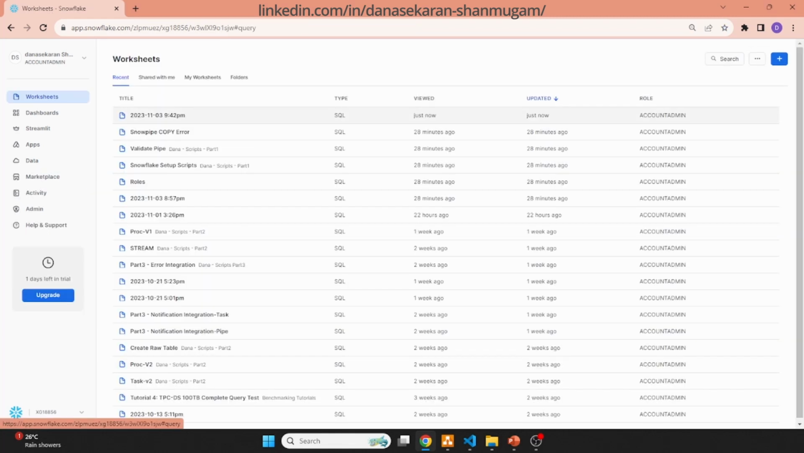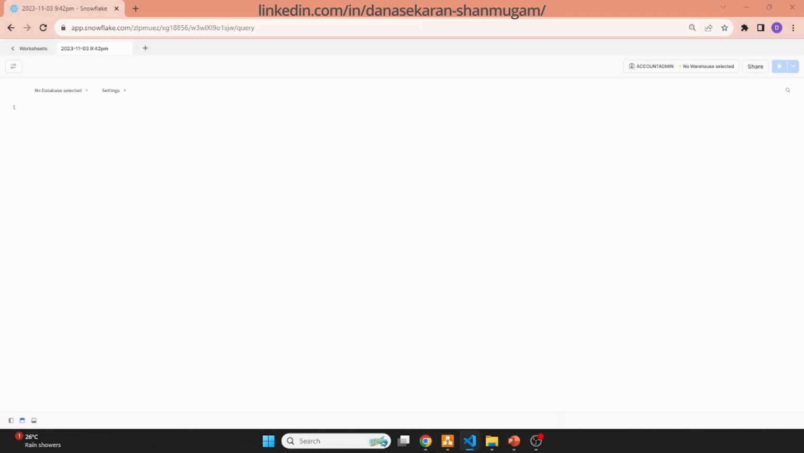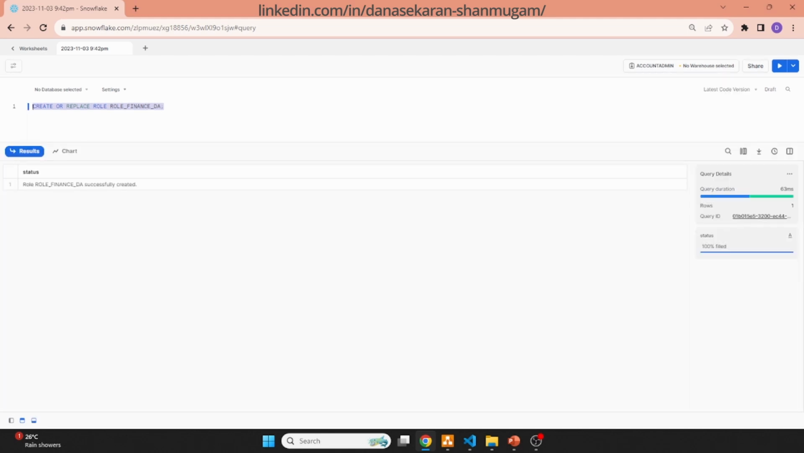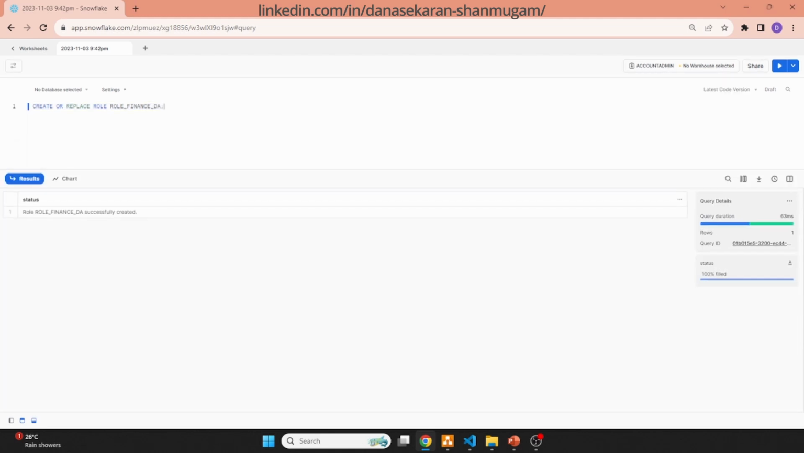Go to data sheet. First I will create a finance role. Create or replace role and the role name. That is the syntax to create the role. I am going to create a role named role underscore finance underscore DA. DA means data analyst. Data analyst can see only the granted schema and the table for the data analysis purpose. I executed this, role created successfully.